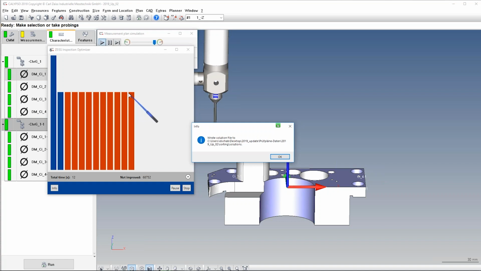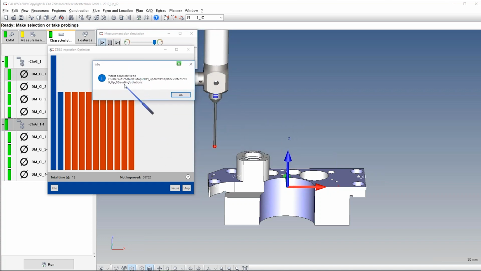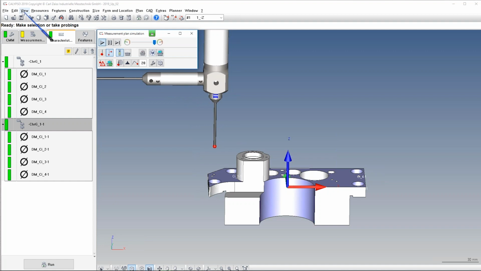That means you can stop it, because now you get an endless loop because nothing is changed anymore. And if I stop it, then I have here the info window, which shows me what CALYPSO does in the background. CALYPSO will create a new folder in the inspection plan. My name is, you see it here, 2019UP02. And there we have a new folder sorting and a file called solution. I will show you. And a few measurement plan directory.